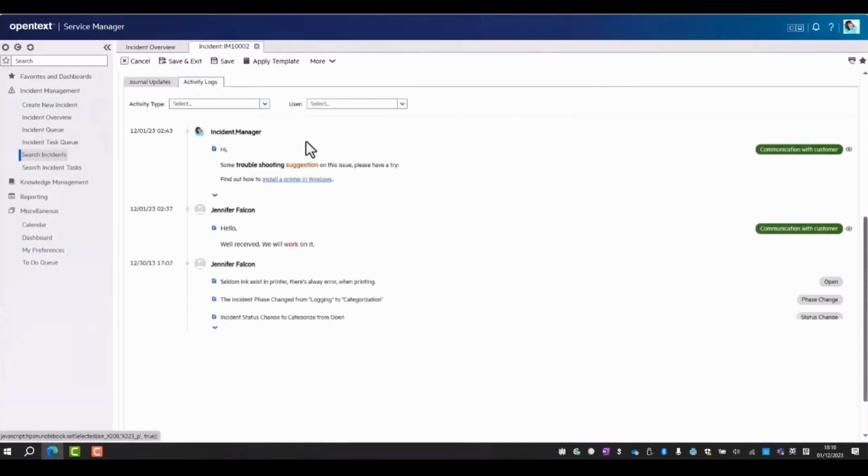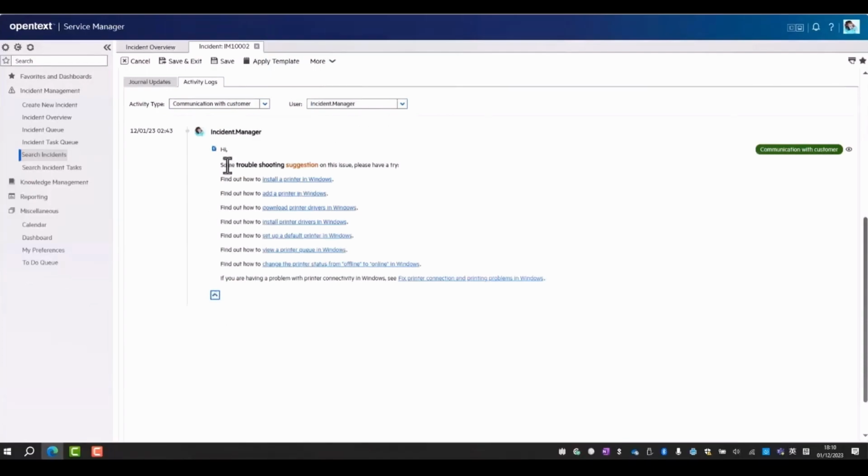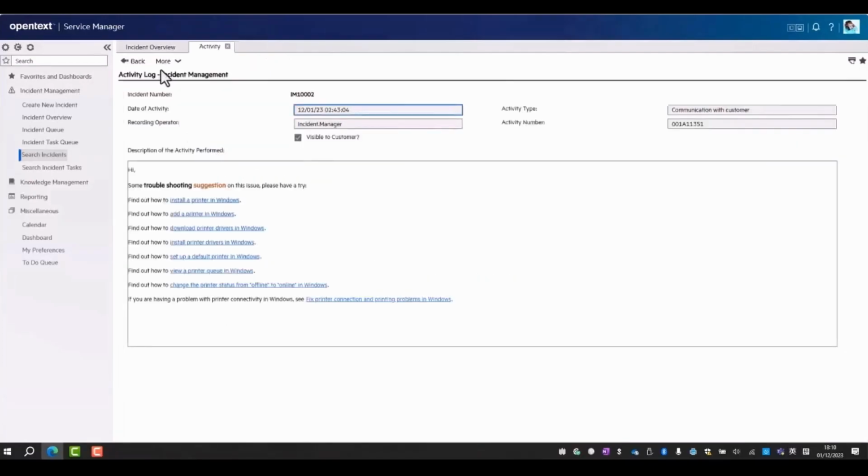Then if we jump to the activity logs tab, similar capability is shown here, and the corresponding activity type will also be shown here to categorize the type of the activity logs. And we also have a small icon to mark whether this activity log is visible to the customer or not. I can also filter by activity type and user to get the filtered result of the activity logs. And here is a drill down button. If I click the drill down button, it will show all the detailed information around this specific activity log.